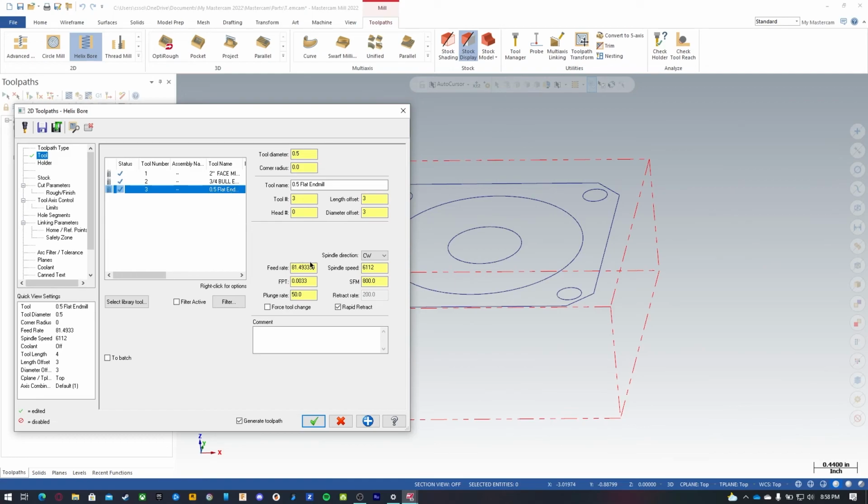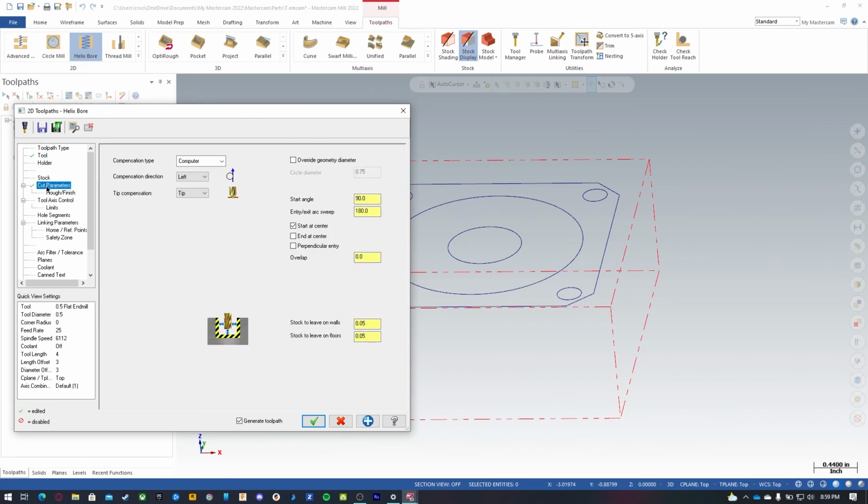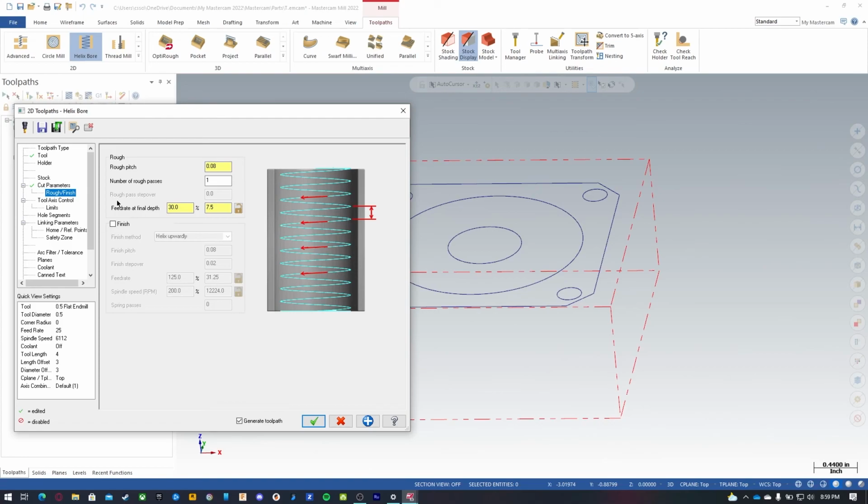We're going to knock our feed rate down. Let's put in 25. We'll put in our comment, helix the bore. We'll go down to cut parameters, and we'll start at the center and end at the center. We can specify an overlap as well. And we're going to turn off any stock to leave. We're just going to bore this clean out.